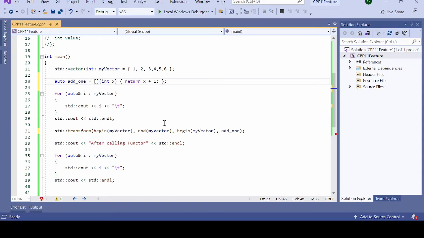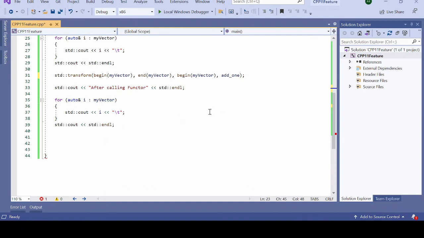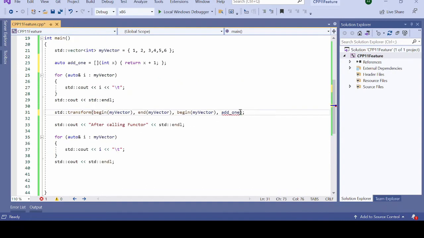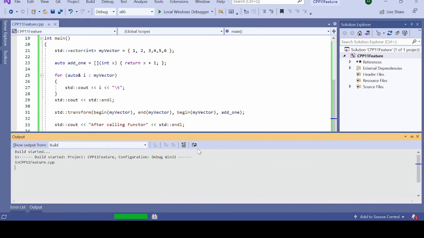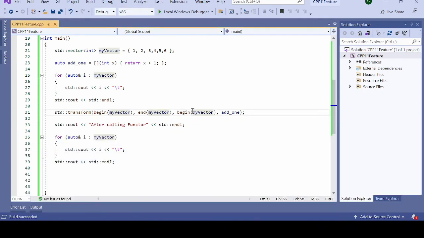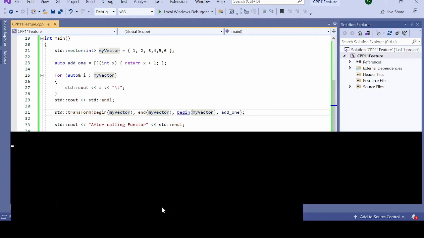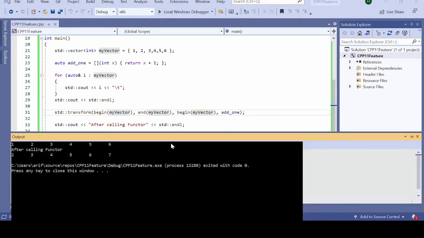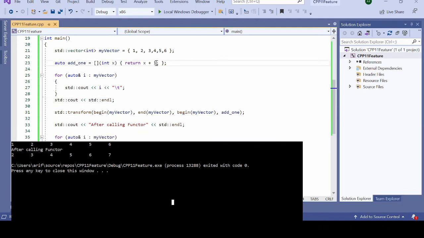So first we'll build the solution here. No issue found. We'll build the solution. Now we'll just run it. Let's see what result comes. See, we get the call 1 2 3 4 5 6, and we are adding plus 1, so 2 3 4 5 6 7. If I make it 2 here, what will happen? It will add 2 to all the data members.